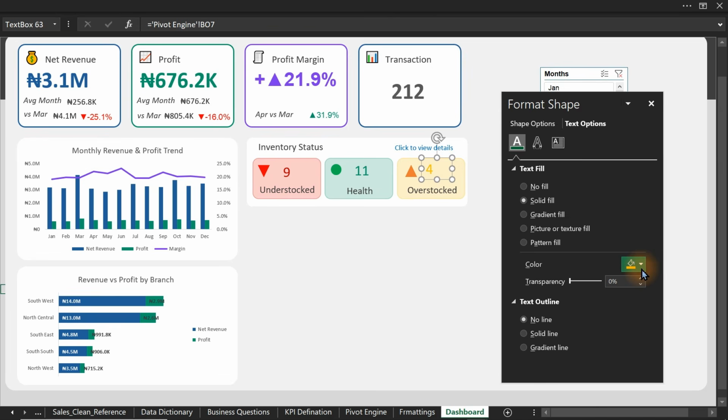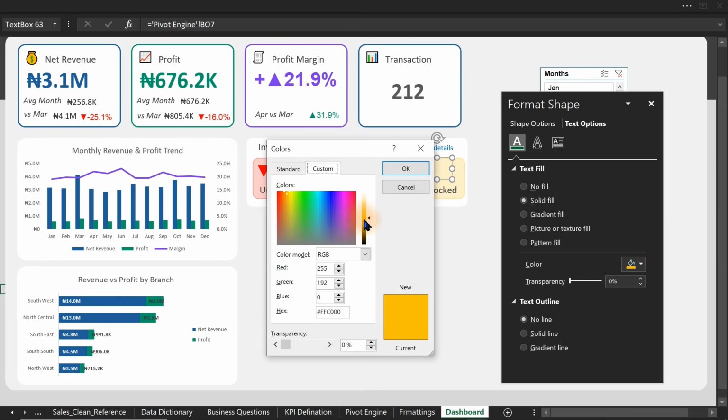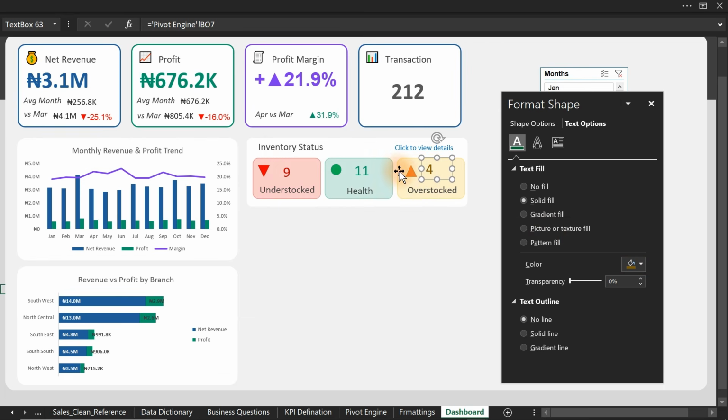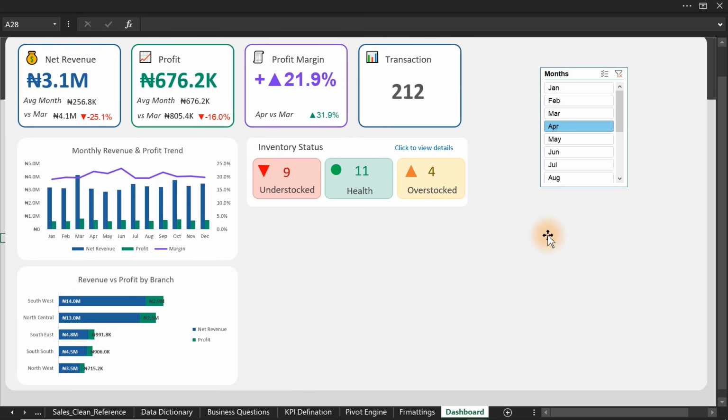So now this color is blending into the background. So what we can do now is to go for more color. Then we select the darker version of it. Can you see now? This pops. This is what we want to have. So can you see how this looks? This is what you can do right in here. Very interesting.